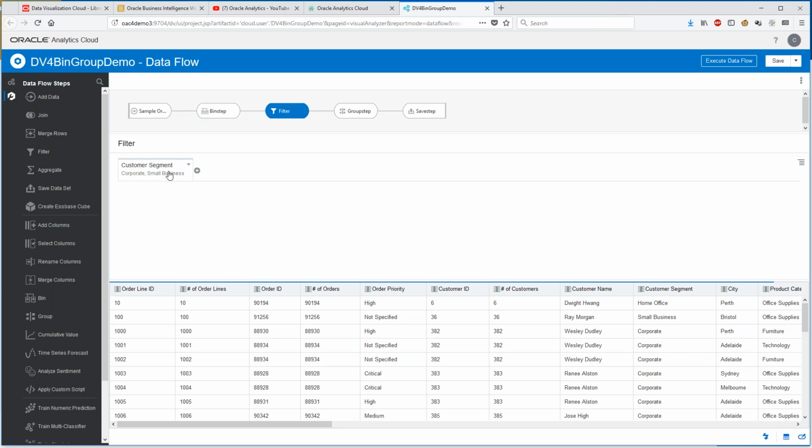This becomes important if you have too much data to be able to effectively manipulate it with the DV tool. Perhaps you're working with terabytes of data and you only want some of it filtered. You can filter it before you even get into the interface.